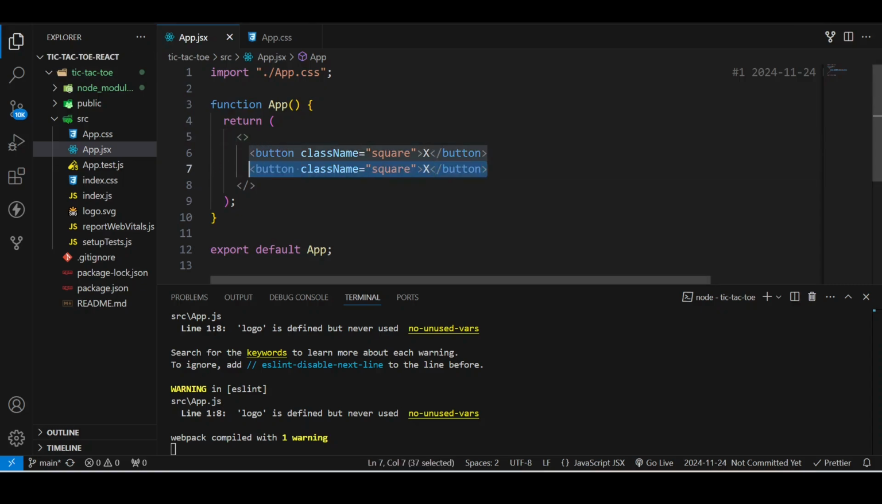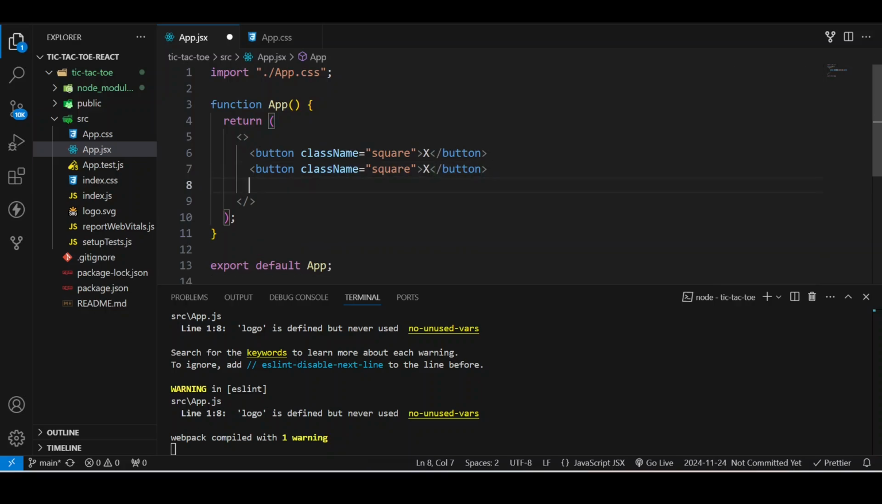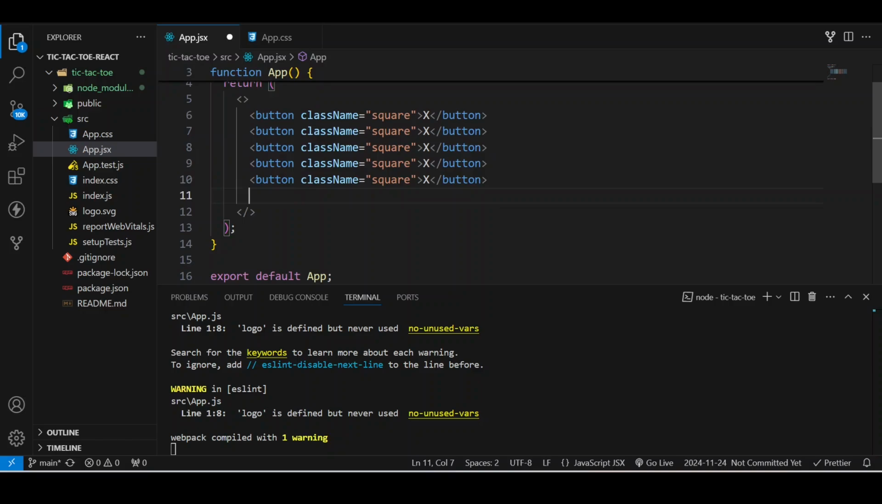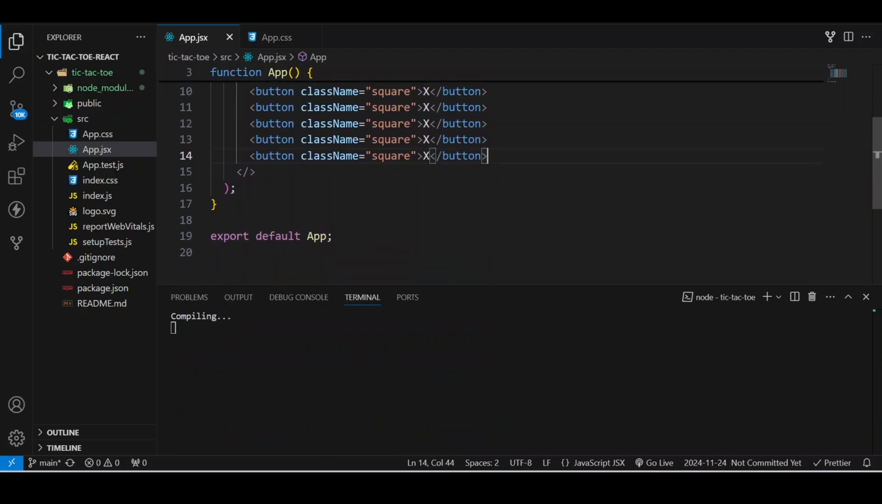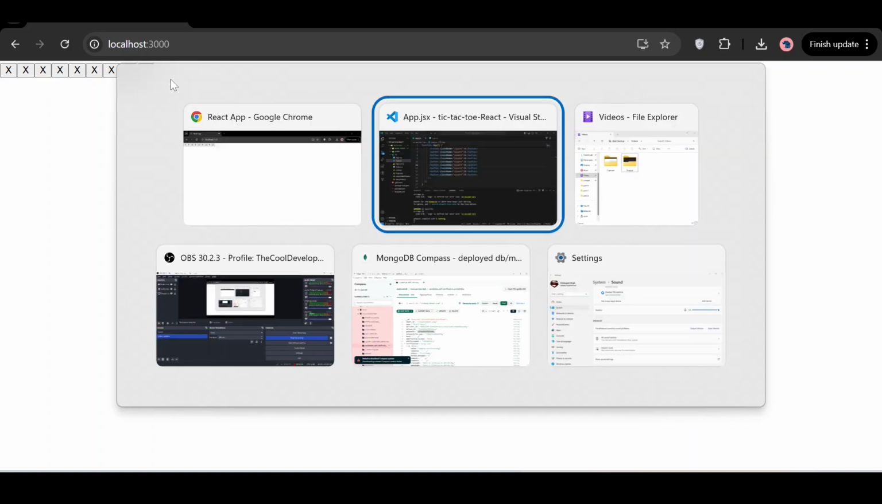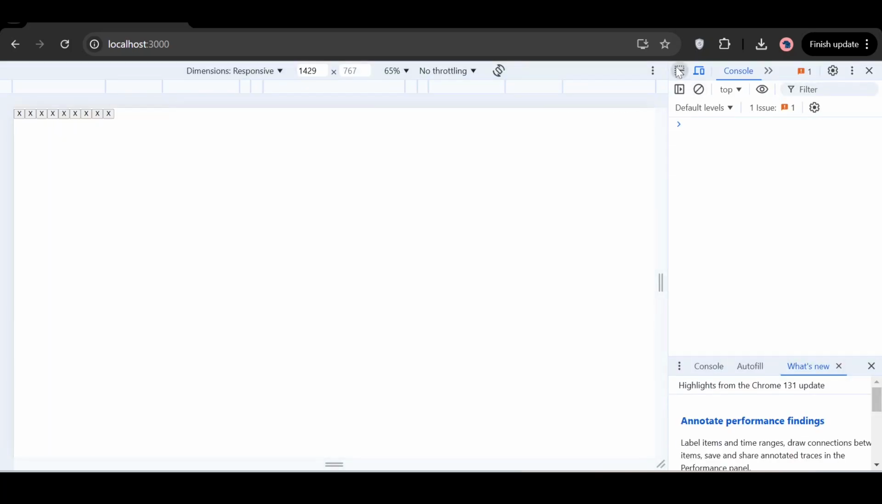Now similarly, as I need nine Xs, I will continue, 1 2 3 4 5 6 7 8 9. Nine Xs I need. Now I'll save it, then go to the browser and check. All of these are appearing adjacent to each other, and these are looking quite small as well. So let's give it some styling so that everything is visible to you guys.